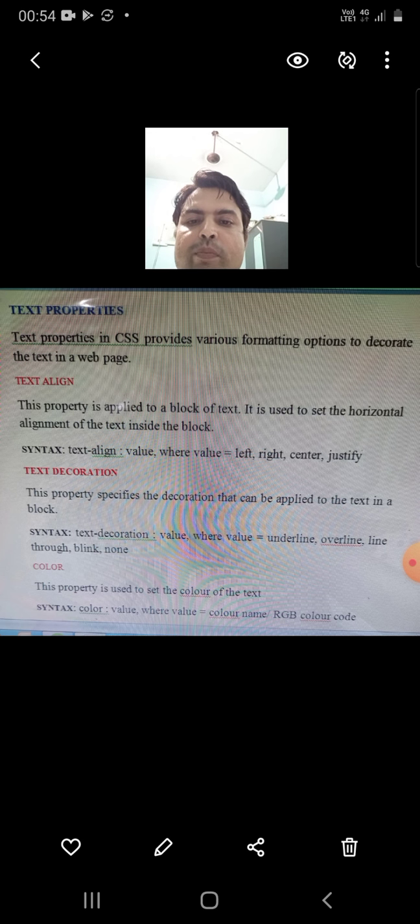The next is text properties. Text properties in CSS provide various formatting options to decorate the text in a web page. First is text align. We all have been using this in Microsoft Word and Excel, in almost all word editors, so I don't think it is required to be discussed anymore. Just look at its syntax.